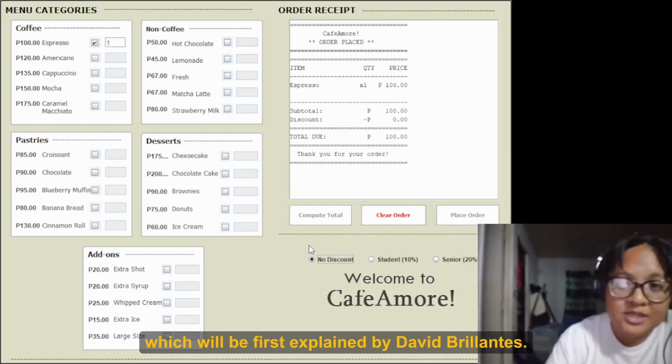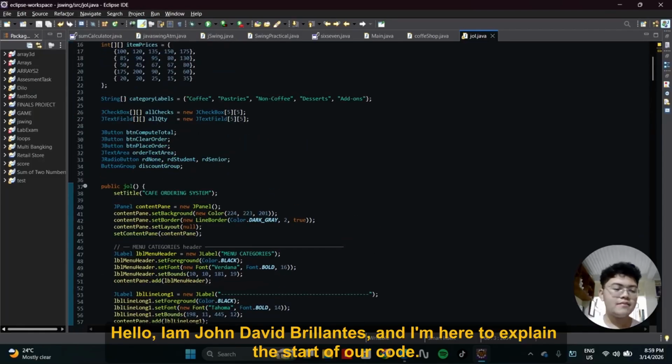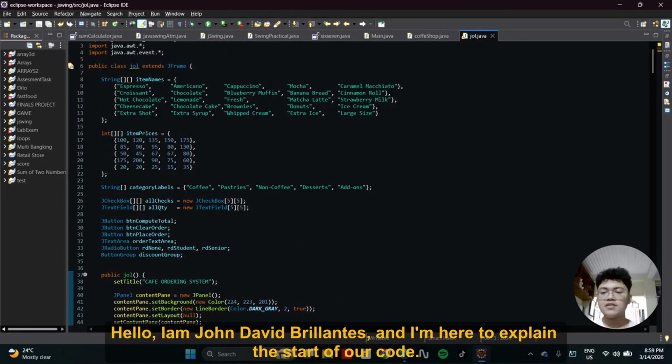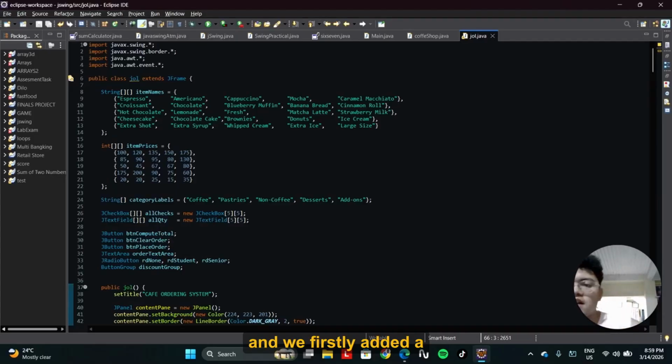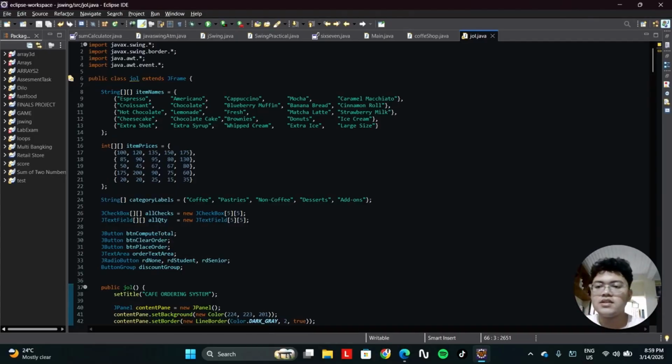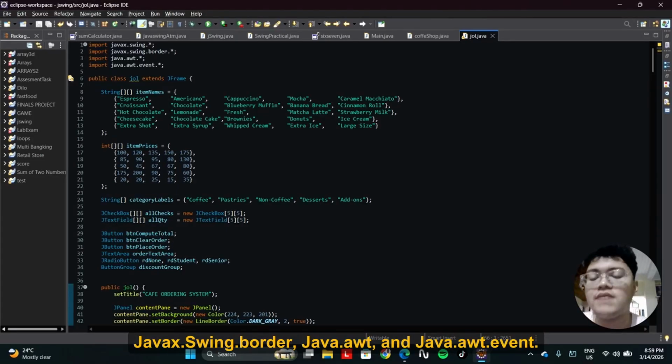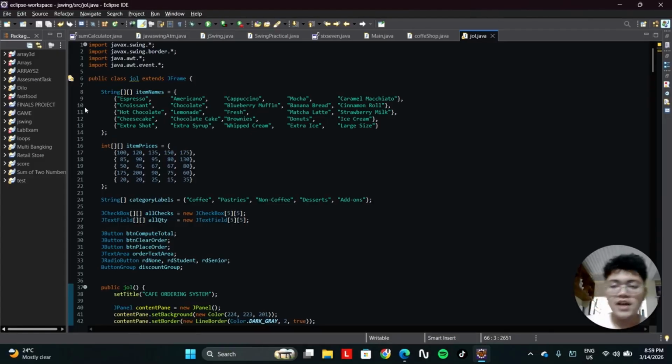Hello, I am Jhan Brillantes, and I'm here to explain the start of our code. So this is our code, and we firstly added Java Swing border, Java awt, and Java awt event. We named it Joel, extending JFrame. Well, it's just named Joel because the file name is Joel.